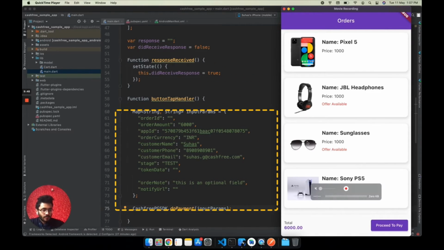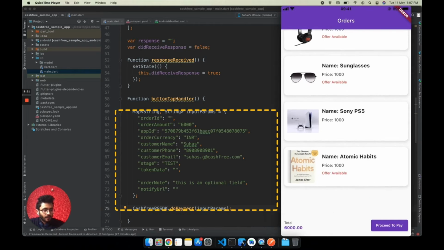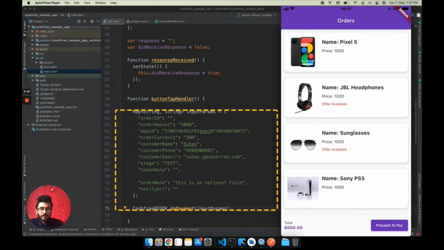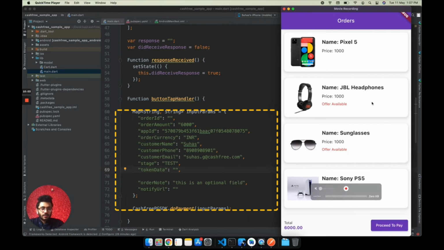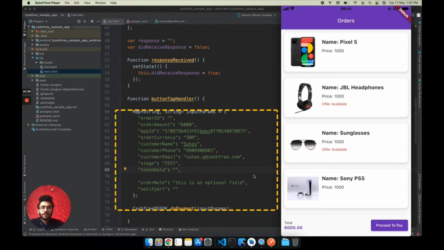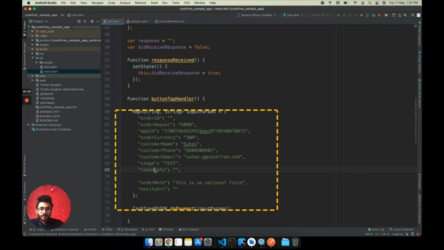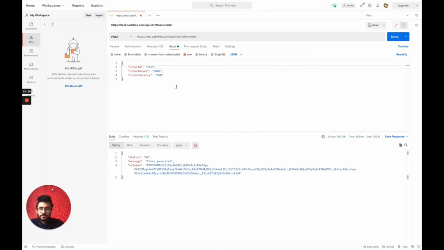So this is the sample app. Now if I click on proceed to pay, nothing will happen. As you can see here, the order ID is empty and token data is empty, and they are mandatory fields. So once the user clicks on this proceed to pay, a call has to be made from your Flutter app to your backend, and your backend has to in turn make a call to Cashfree's backend and generate the token. And this CF token has to be passed back to the Flutter application, and it has to be used as value to this token data key. So we will be mocking this using Postman. So let's jump to Postman and create another order.